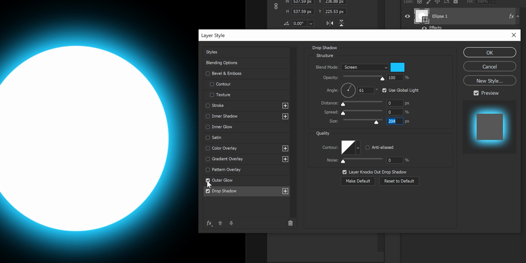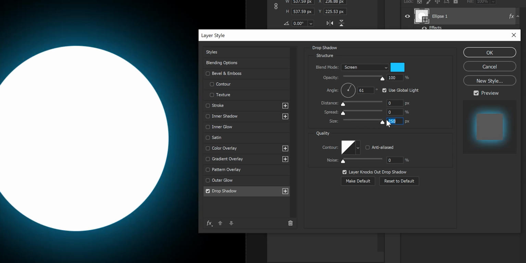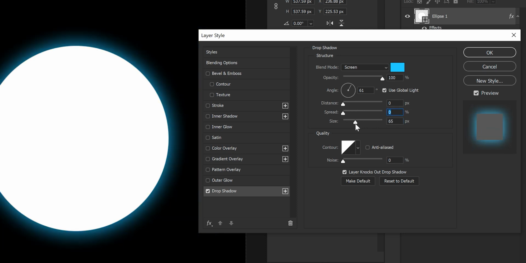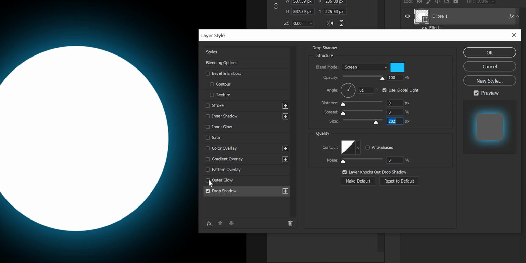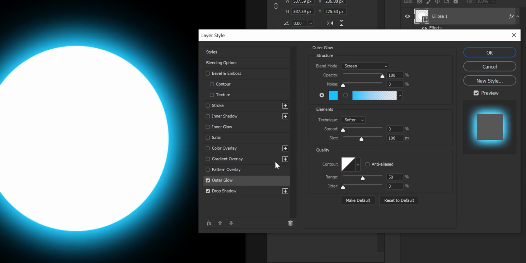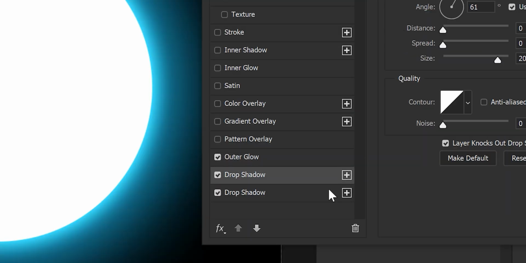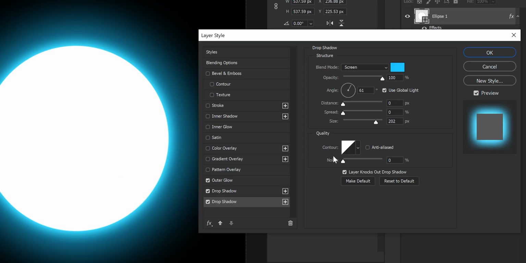And if I turn off the outer glow, you can see we're using drop shadow essentially as another outer glow effect. And I'm adjusting the settings so one of these is a larger, softer glow, and the other is a smaller, more hard-edged glow. Now Photoshop does enable us to add another drop shadow, and it will copy those same settings as the last one, and I'm going to use this to create sort of an intermediary between the two.